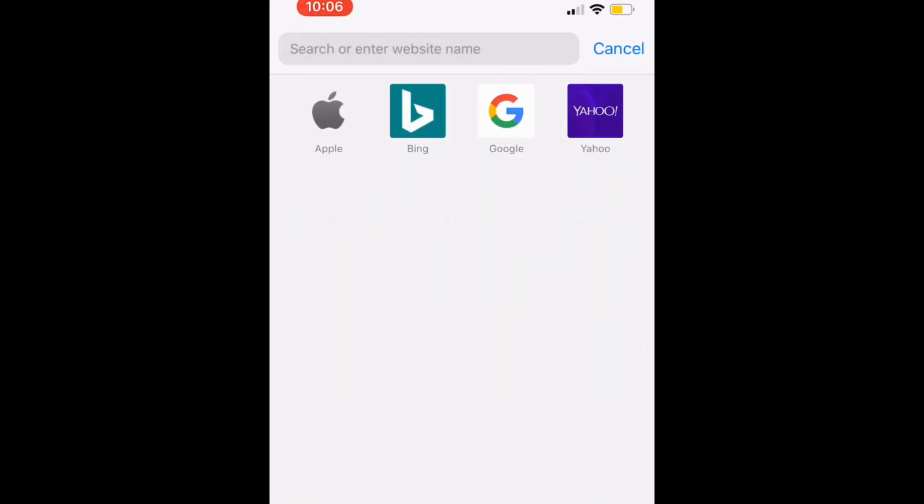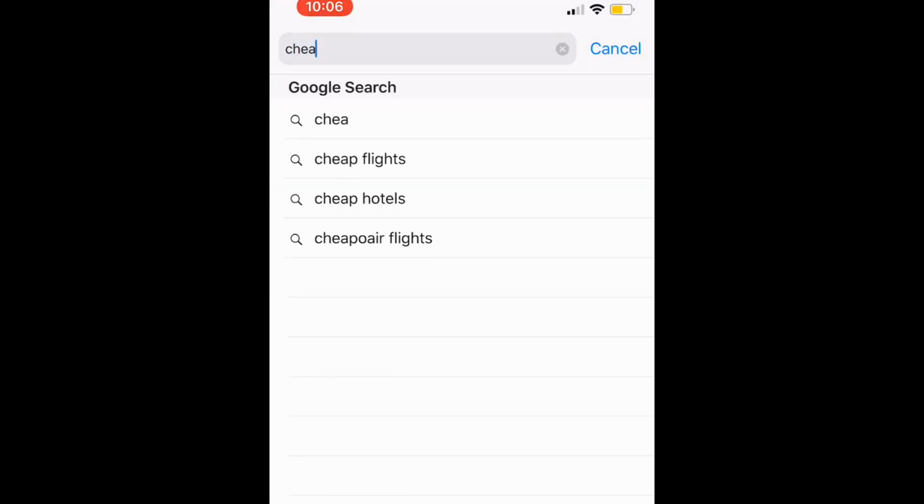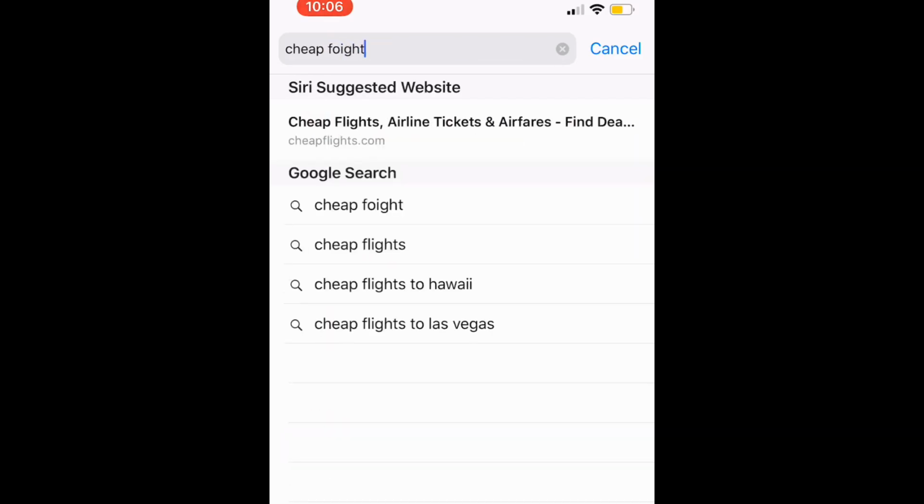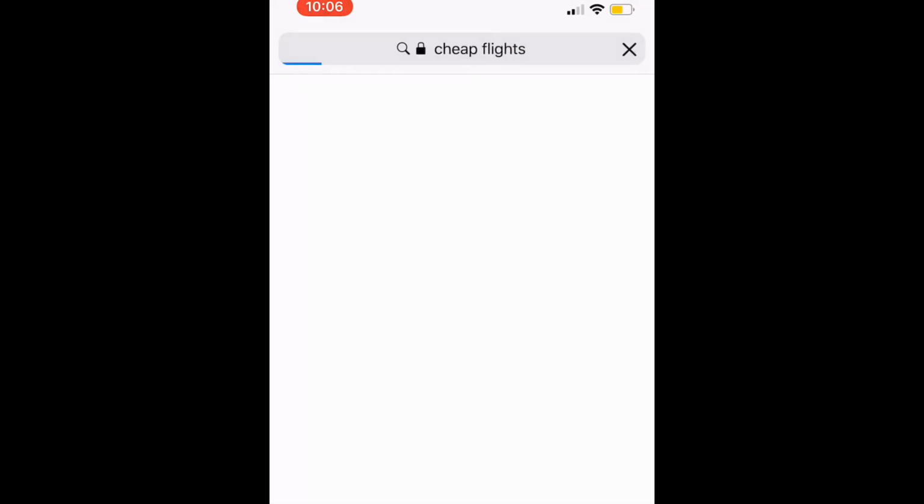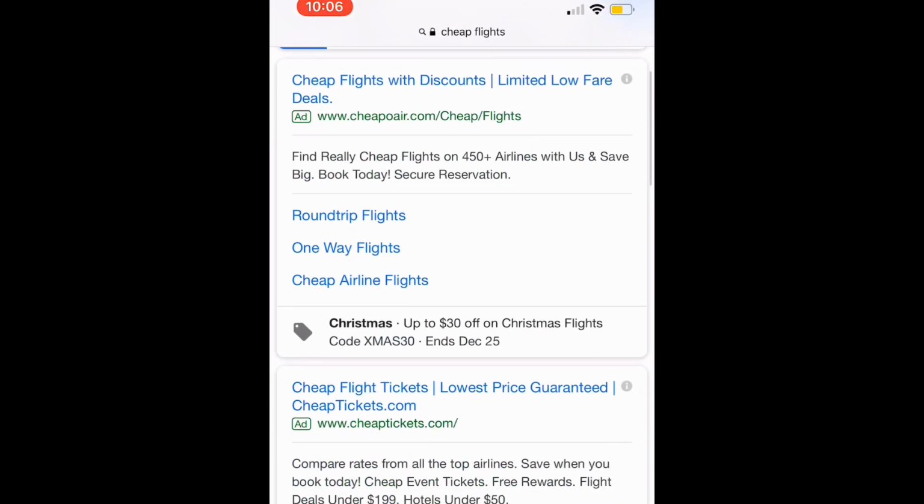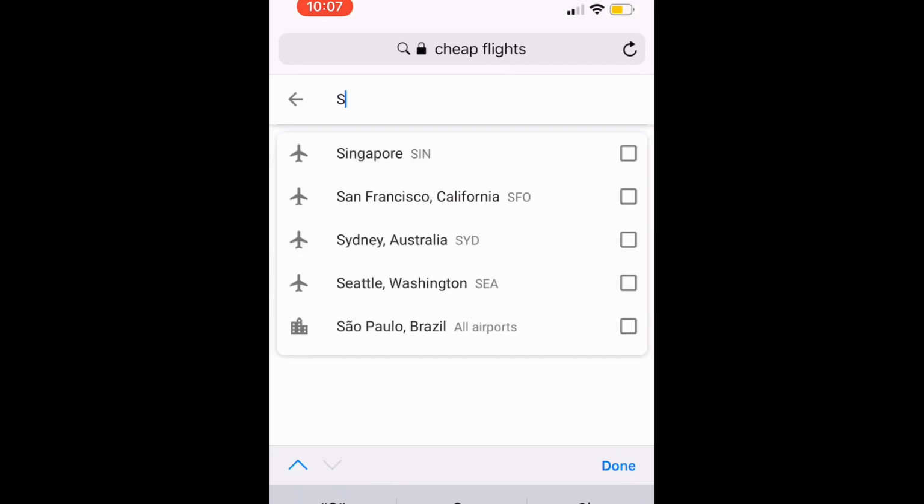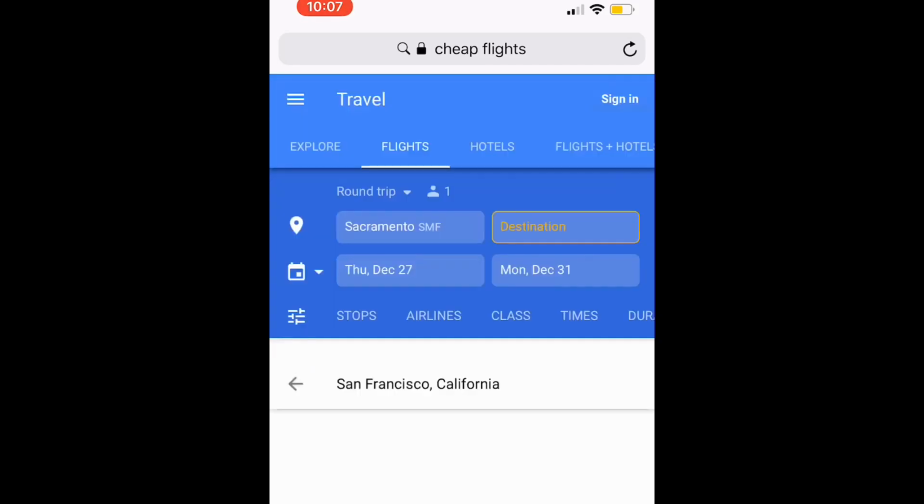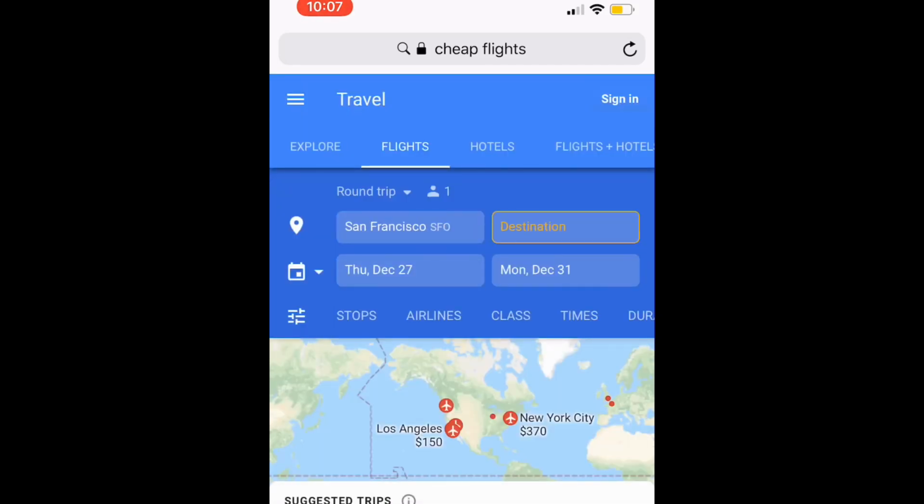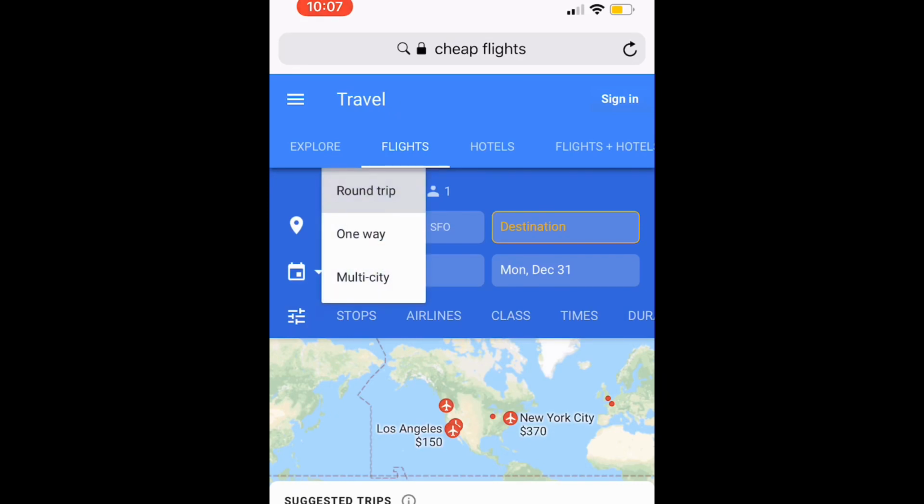So we're just gonna start by going into Safari or Google, whatever, and looking for cheap flights. You literally just type in that, cheap flights. And I move pretty fast right here, but you're just gonna scroll down till you see that, which is just Google Flights. Type in San Francisco, and then we're gonna look at one ways.